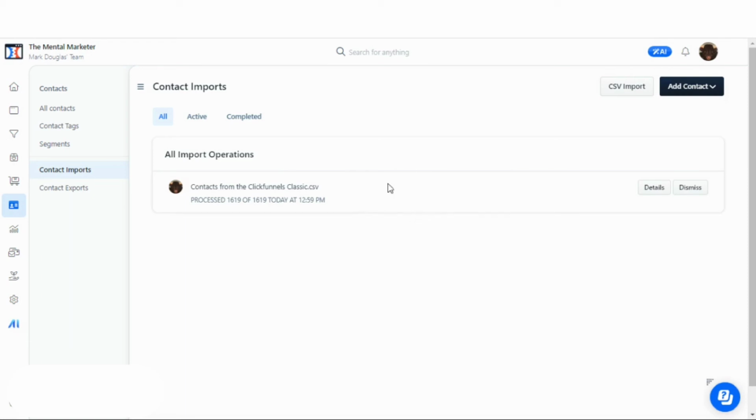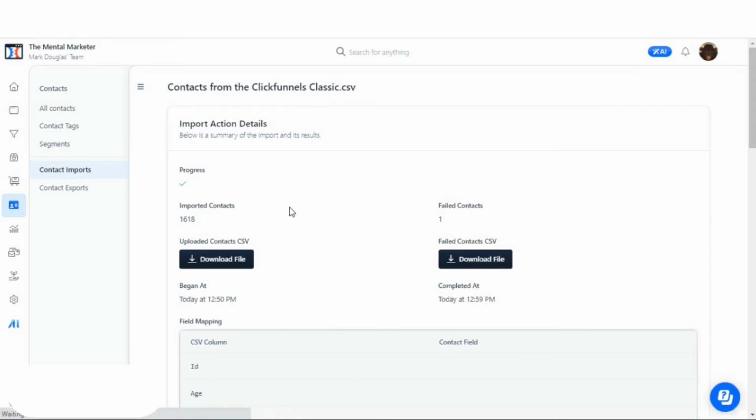Once it's done importing all of your contacts, I want to show you a couple more things that you can do, because you can actually check the details right here and it's going to show you the results and the progress. It shows you how many contacts were imported and how many failed. And you can actually download the file that shows all of the contacts that it failed to import.